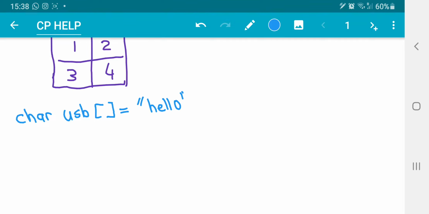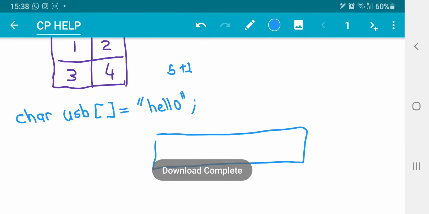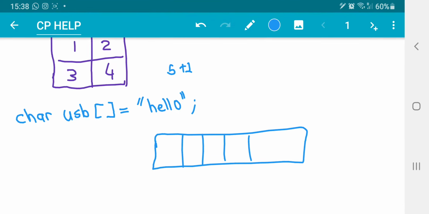Hello. Close it and then there. So the word hello is stored in an array of 1, 2, 3, 4, 5. So this is 5 letters, so there's 5 elements plus an extra element. So this array is actually 6 elements long. And the reason is because there's always a null element in a string, for some reason.